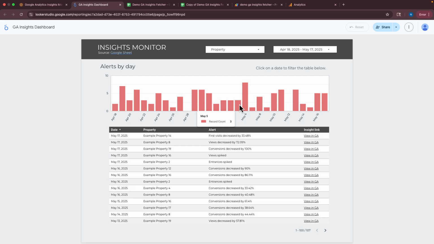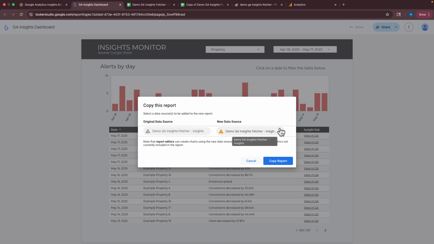And so here's the template. You can see, this pulls in those sort of dummy alerts. And I'm going to click these 3 dots and make a copy. And I want to create a new data source from the sheet that I just created.